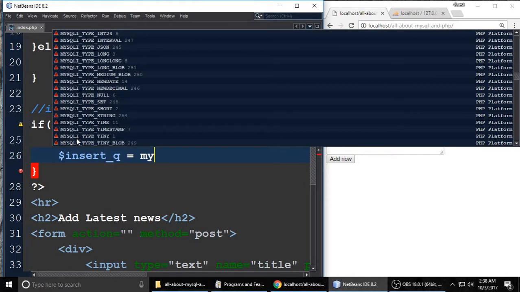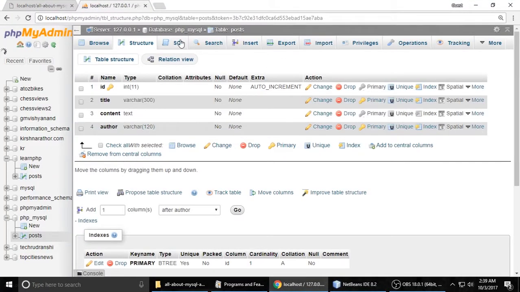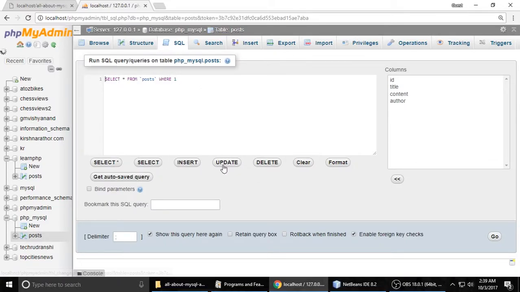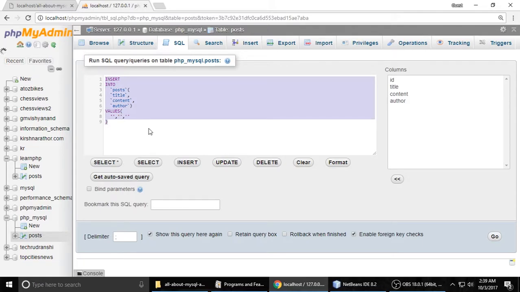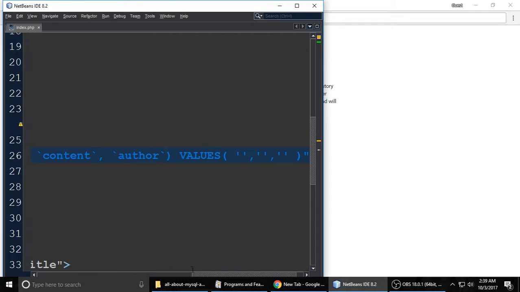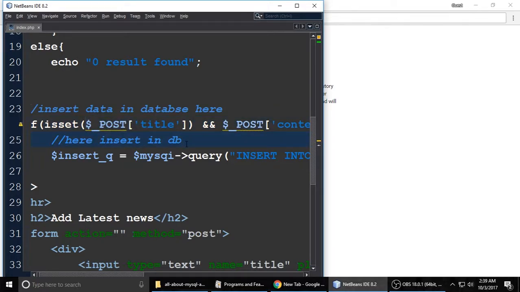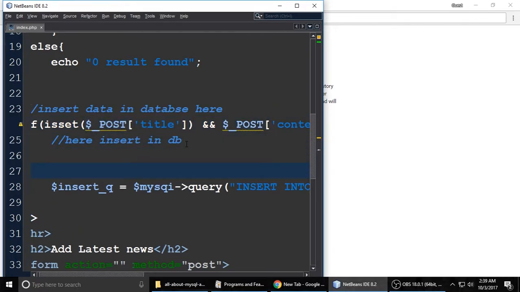So here we are writing a query, an insert query, mysqli, the query method, and here we will write our query. So just go back to phpMyAdmin, and here click on MySQL, click insert and update format, and just remove the id, and here we have three fields: title, content, and author. Just copy and paste it here, and copy again and paste inside here. So we need three values, which are title, content, and user, which is the author.